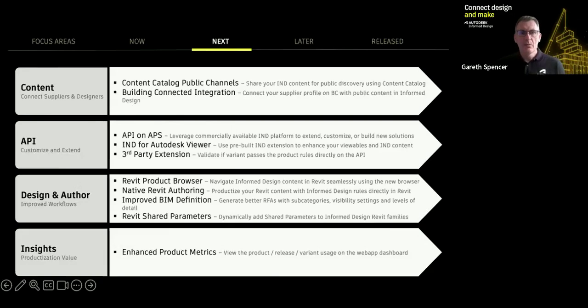So there are many things that we're currently working on, and there are a few more highlighted on the screen. As you can imagine, there's probably too many for us to go over today. But we have plenty of information available for people to access. And if you talk to the regular staff from the Informed Design team, we'll be able to fill you in with more information.